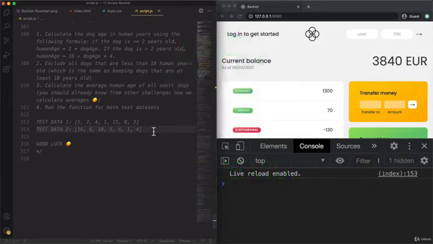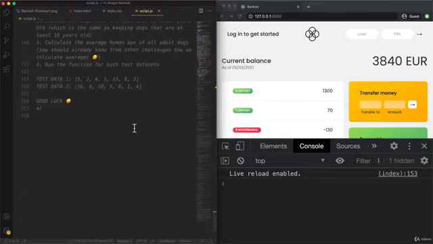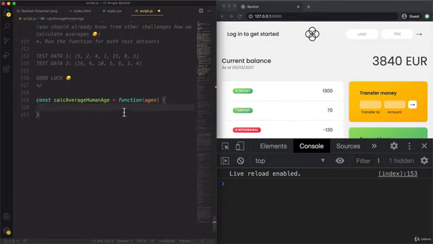So, were you successful in solving this one? I sure hope so. And in case there was some doubt, here is my solution. This function takes an array of dog ages, and we want to convert all of these ages to human ages. So what we want here is to create a new array based on the original array. And for that, the map method is perfect.